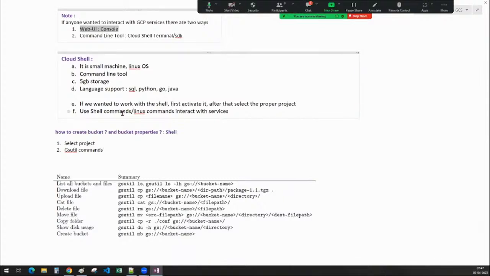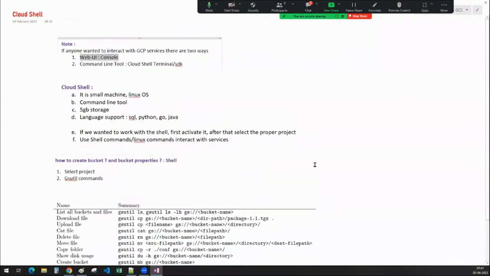Whenever you wanted to interact with any service from the Cloud Shell, you provide a proper command from the Cloud Shell to interact with that particular service. Those commands will be available. I will tell you how to do that because I have listed them here. Okay, one by one we will see. We need not hurry. We are not in a hurry, guys.